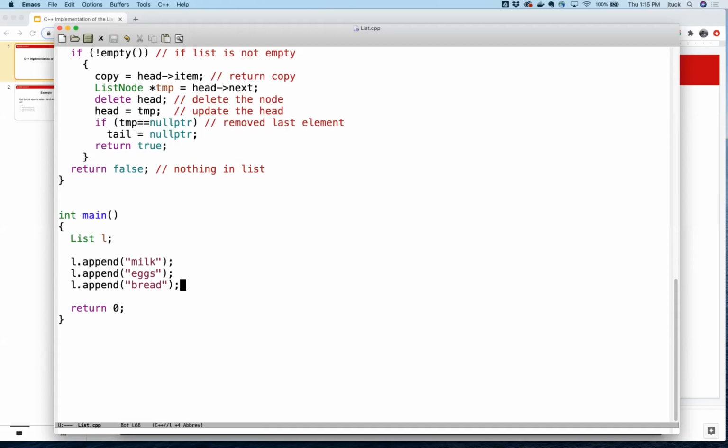So one thing I could do is add another function to my class that would let me loop over everything inside the class and print it out. And we'll do that in another video. But for now, I'm just going to do something simpler that allows me to prove that remove is working and append is working all at the same time.